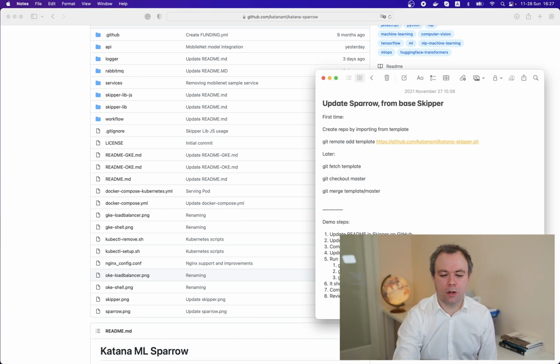We can update Sparrow from the template. For that, we need to do fetch inside the Sparrow repository on our local. We need to fetch changes from the template repository. And initially, when I did the very first checkout of Sparrow to my local, I executed this command git remote add template, and I pointed to the actual Skipper main repo, so that this would allow me to synchronize and fetch changes from the template into the Sparrow repo.